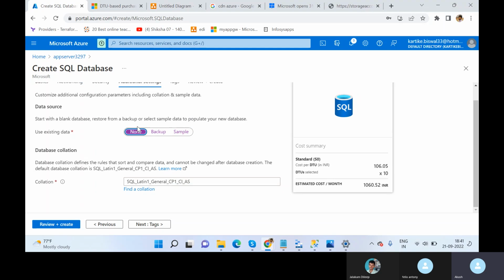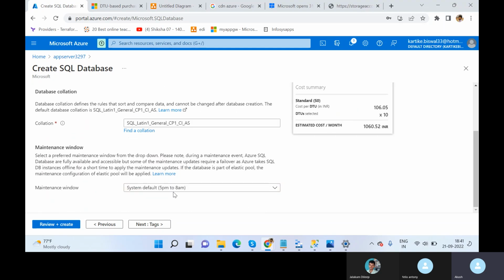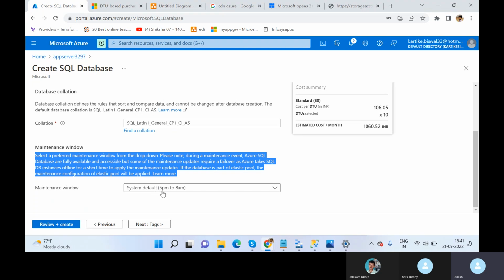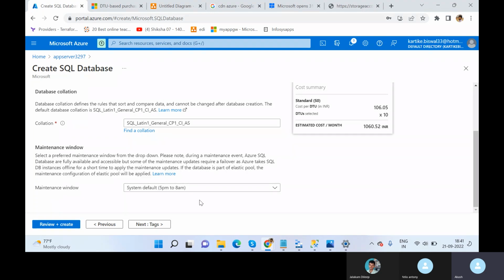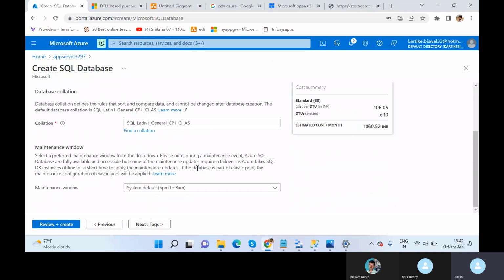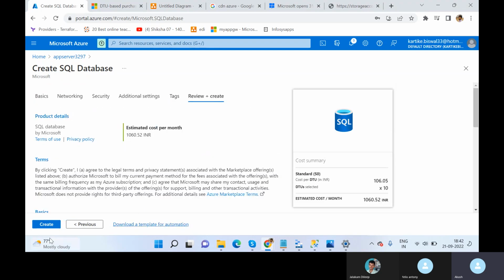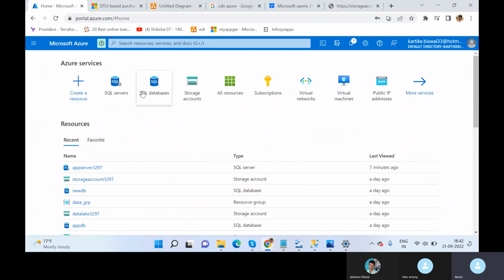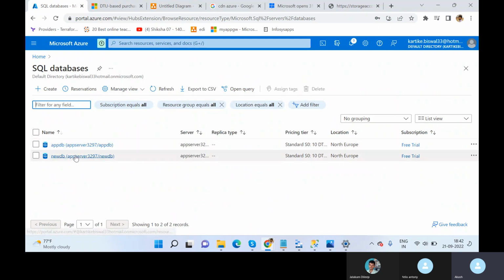Apart from that, you have a maintenance window, which is the time you want your SQL database to have maintenance. It is system time, 5 p.m. to 8 a.m., depending on where your region is. If it's East US, it will be US hours. If it's India, it is IST. Review and create, and this will create your SQL database. I already have a SQL database, so I will just show you here. So this is my DB.